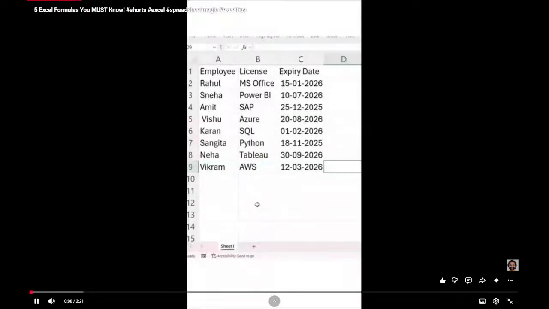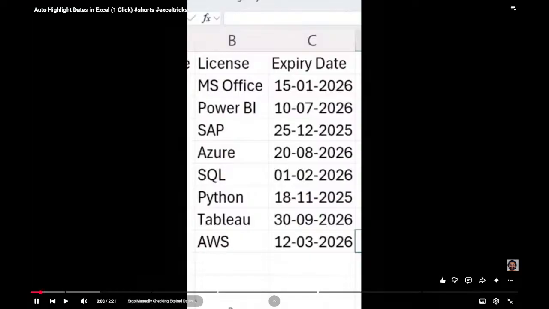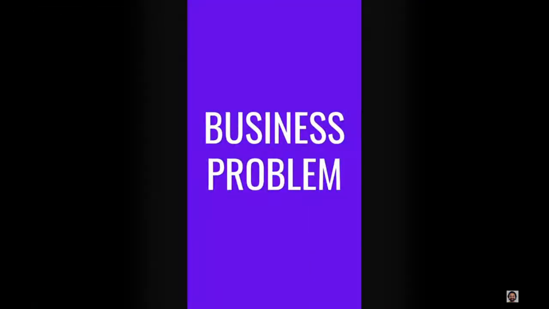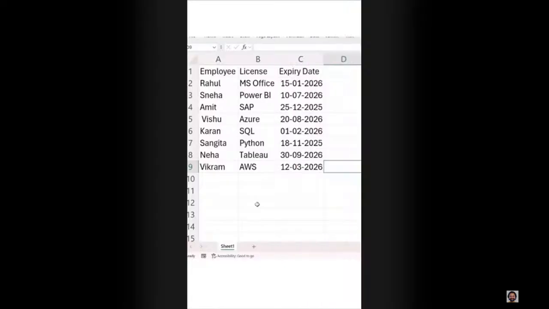Excel can automatically highlight expired dates with just one click. No more manually checking licenses, contracts, or expiry dates. Let me show you how to do that.